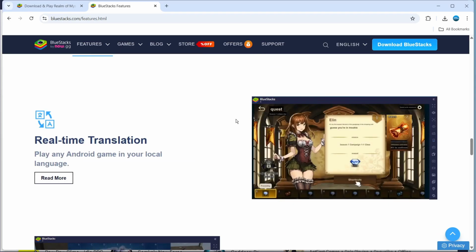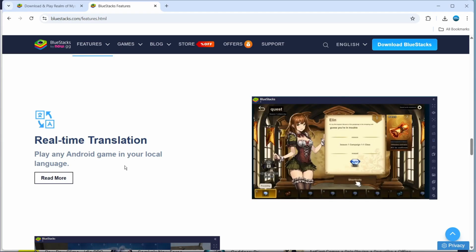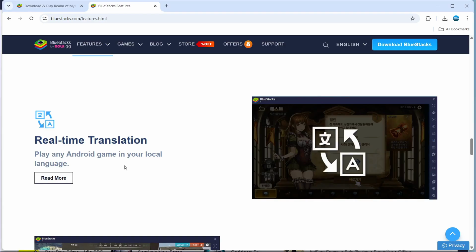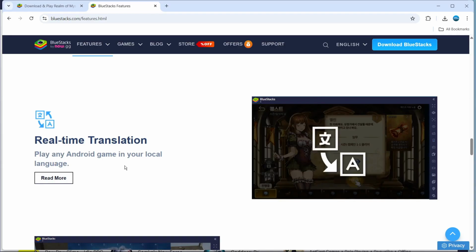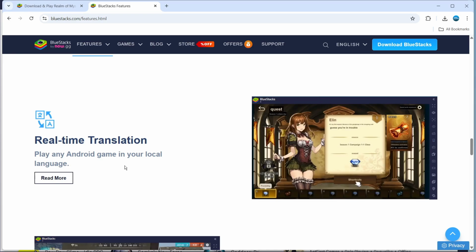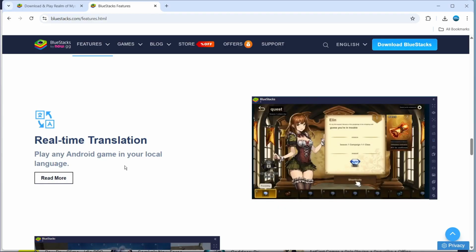One thing that's really cool about BlueStacks is the built-in real-time translation feature, which allows you to play any Android game in your local language. So if there are games that have come out that are exclusive to other countries and you've been wanting to play them but can't due to language barrier reasons, with the built-in real-time translation feature from BlueStacks, it is now absolutely possible to play any Android game in the world, translated in real time to your local language, which is really, really cool.